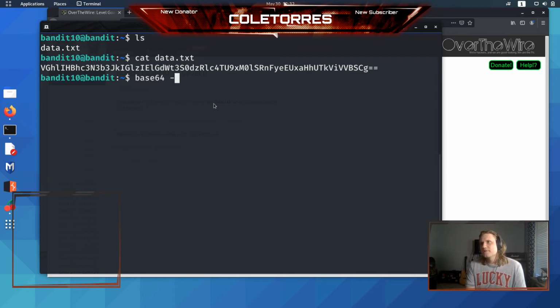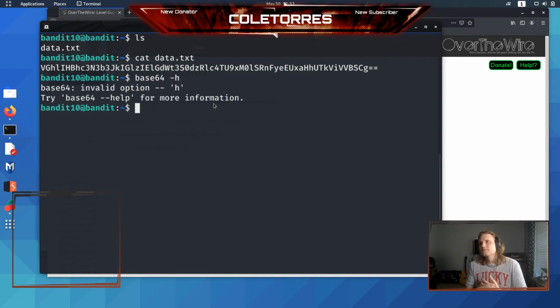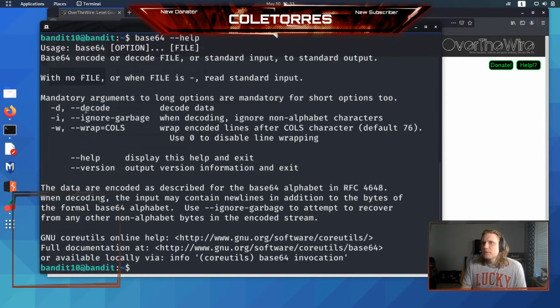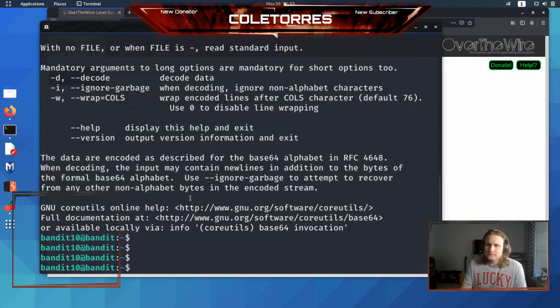And -h, this should show us different commands we can use. Maybe base64 --help, okay? Okay, so that doesn't work for base64. We could also use man. You can put man space base64 and it'd give you the manual for it. So we see here -d is what we're going to use to decode the data.